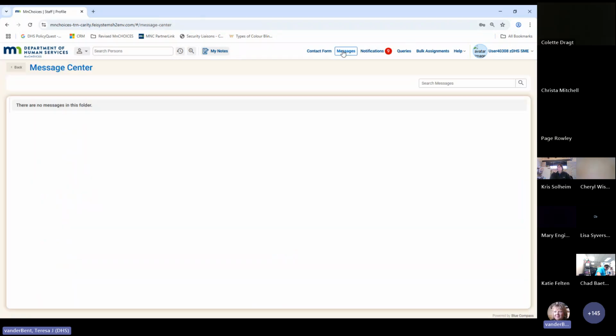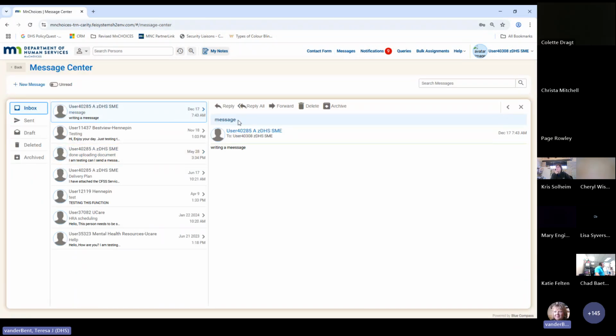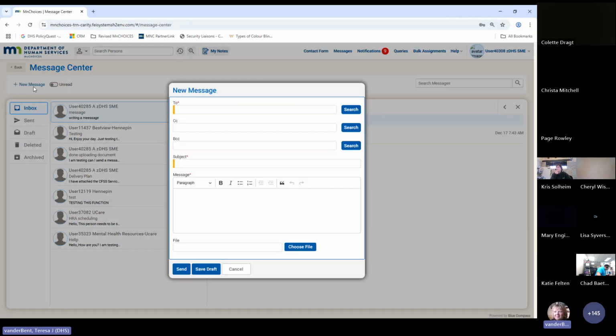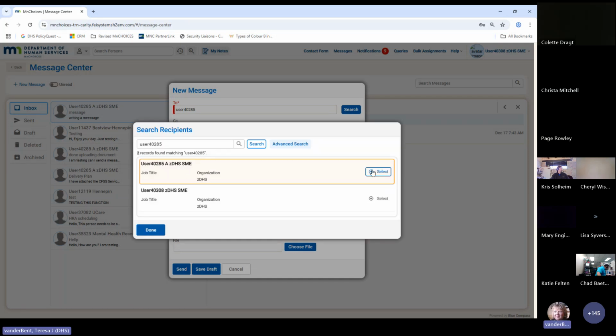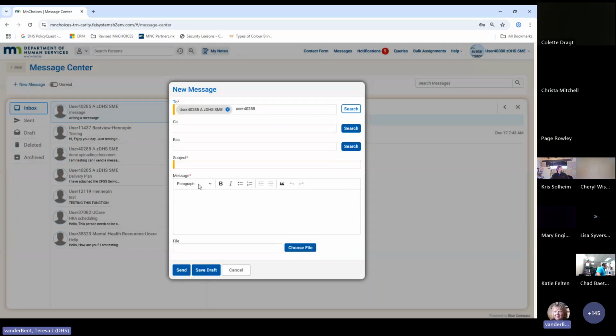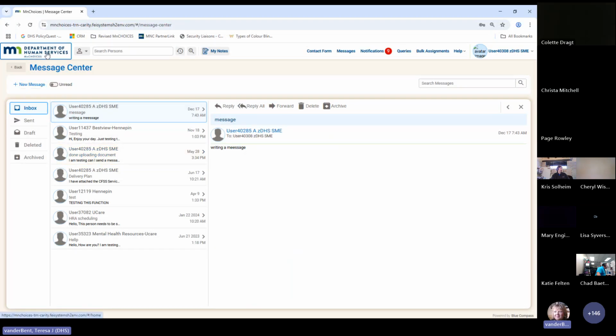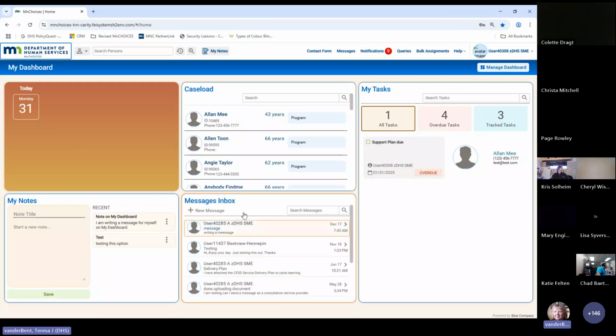The other thing I can do is go to messages. And in the inbox, then I could create a message and send it to that user. So I could do new message to user 40285, and then I'll probably have to search for them. So let's do that again. Search for them, locate them and select them. And then I can write my message and I can send it. So that way they can get it inside the system and they can go back to my dashboard and they'll see that the message is sitting there if I had sent them a message.